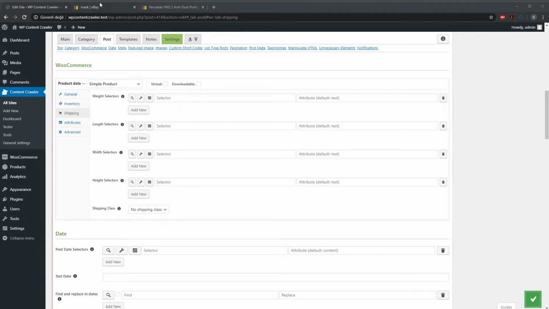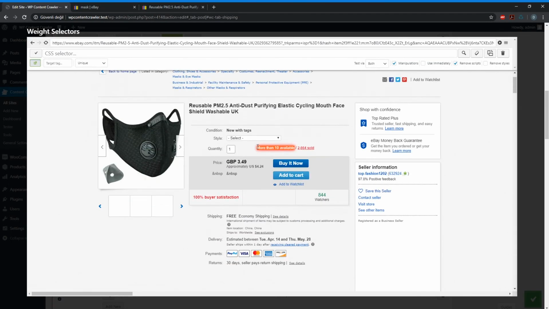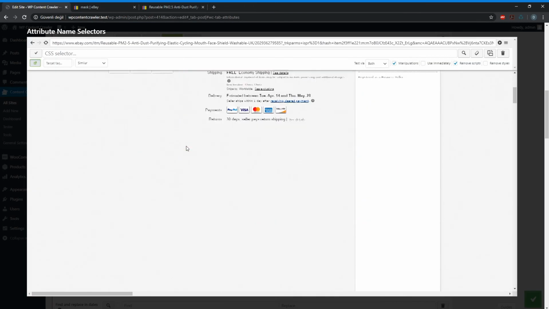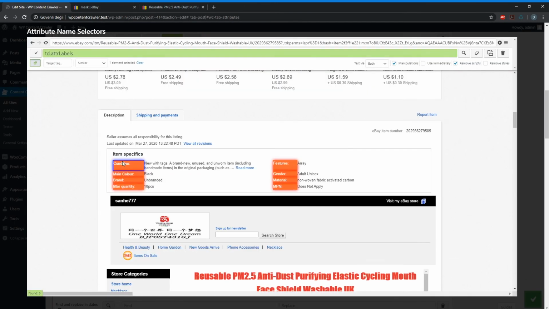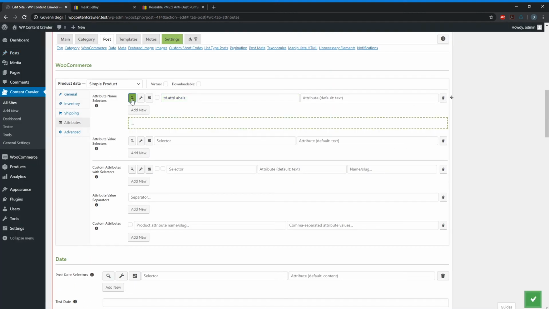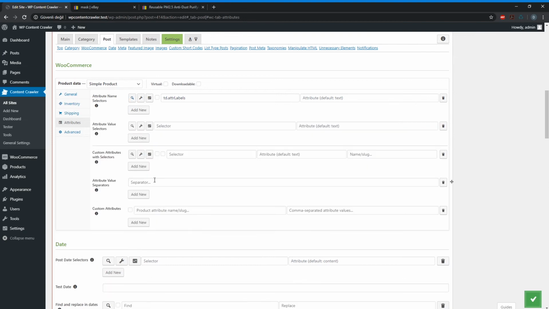Obviously, for a mask, this is not a huge concern, so I will just skip it. And there is no information available on the page for this one. Attributes part. I need to arrange two things: name and the value. For name, I will go down a bit and go with this one. Okay, this is the name. Just one click, we get it. Test it, everything seems fine.